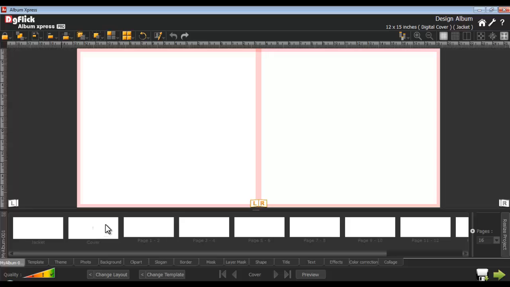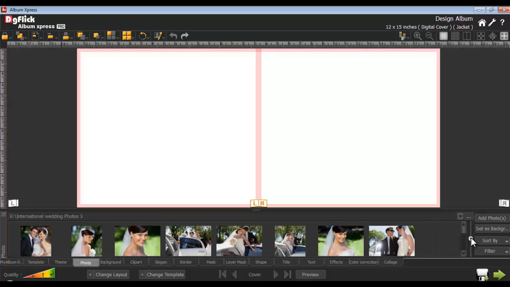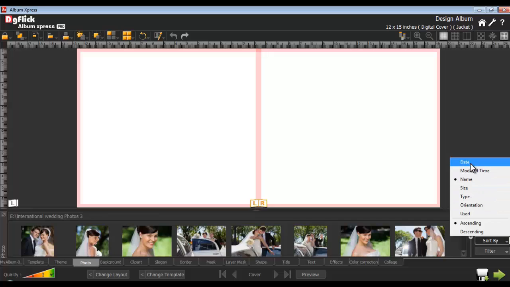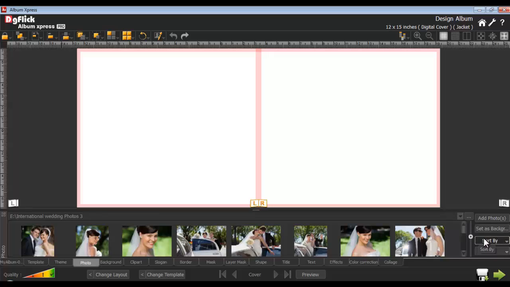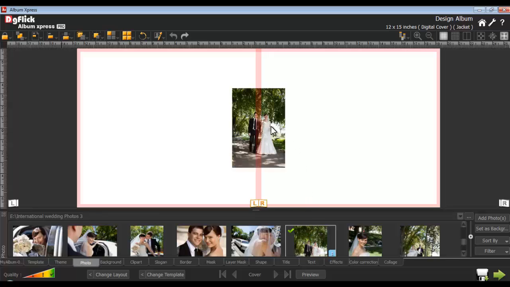Starting with the photo selection. The Photo tab here, you can add the photos onto the page. Browse the photo folder path from here. Use this Zoom In scroller for a better and larger view. You can sort photos by date, modified time, name, size, type, orientation, use status, in ascending or descending order-wise. Simply double-click on the photo and add photo onto the page.